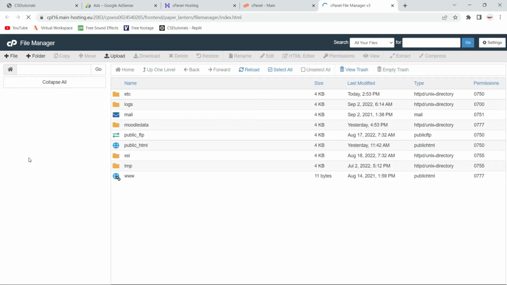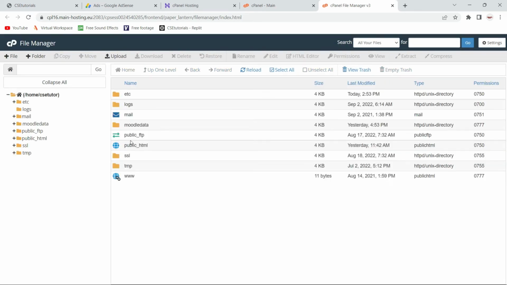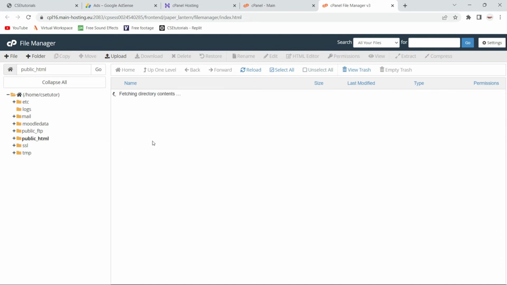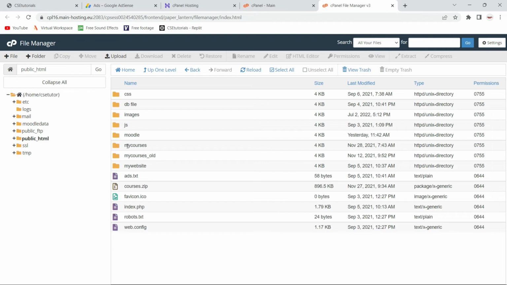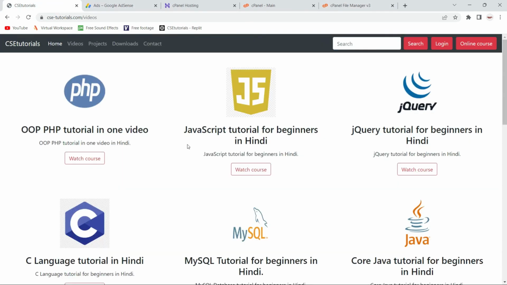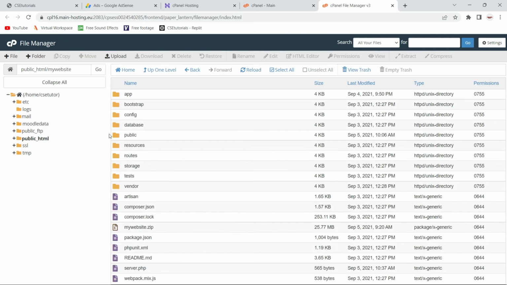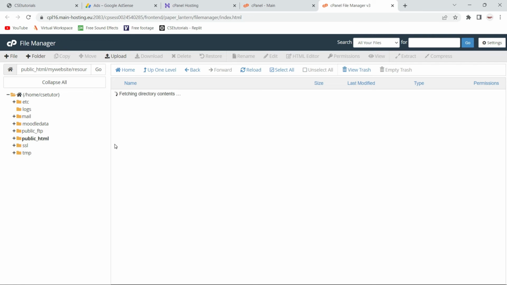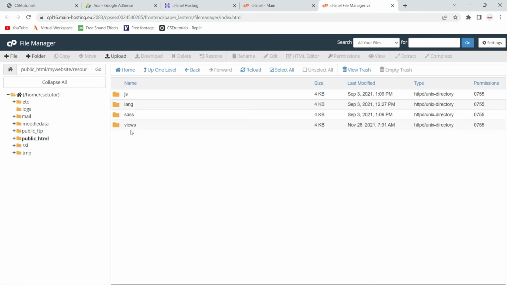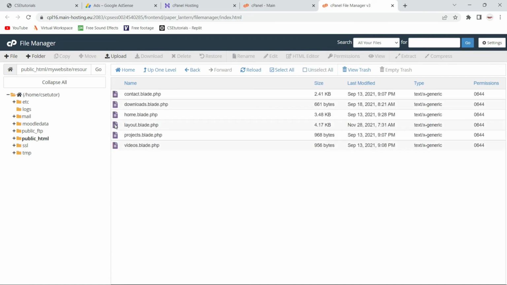Basically you have to put the code in the head section of each of your pages. So I will go to my public HTML, and these are the files of my website. Okay, you can see here, it's my website. So basically I have to copy my code into each of my web pages. So I will go to the resources, and I have created this website by using Laravel. So I will go to the views, and there are the pages.